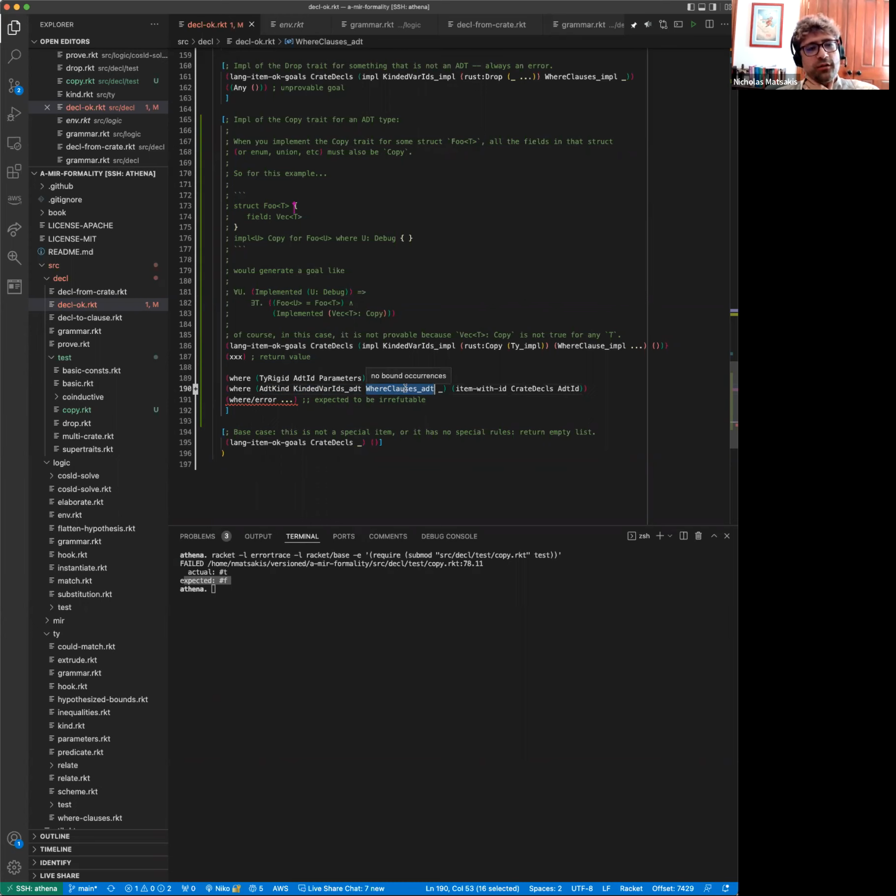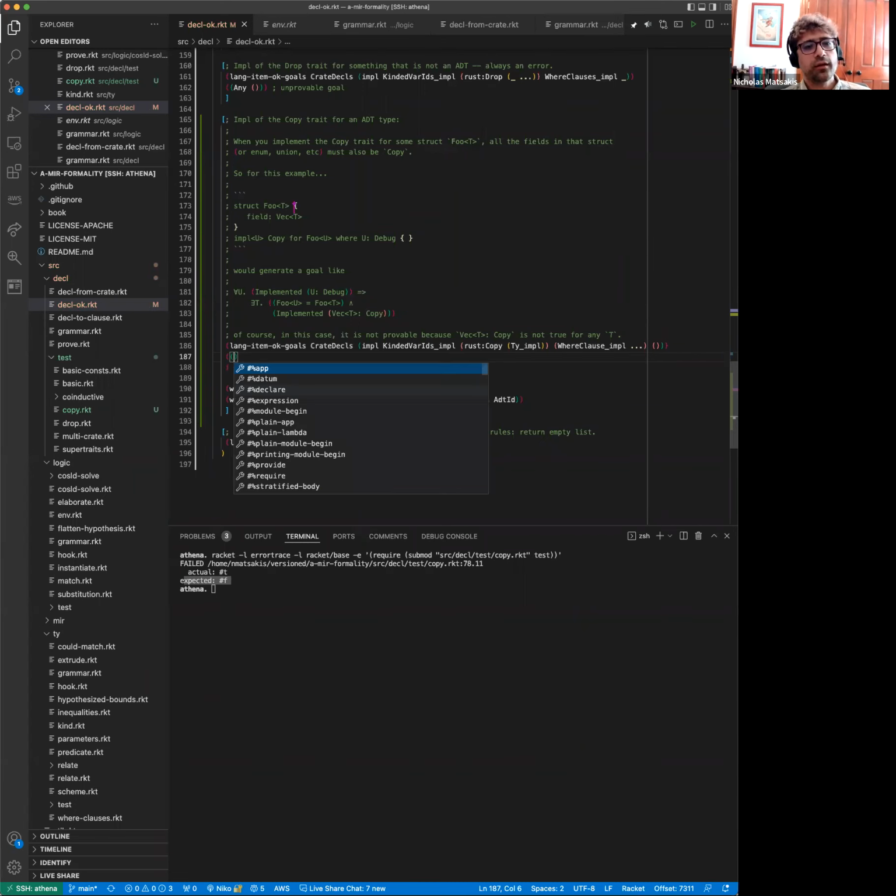We don't actually care about the where clauses from what I can tell. So I'm going to get rid of them. And now we have to generate, I don't think we need to do anything else. Let's find out. So we're going to generate this return value. One thing is we're supposed to generate a list of goals. So if we need another parentheses, okay.